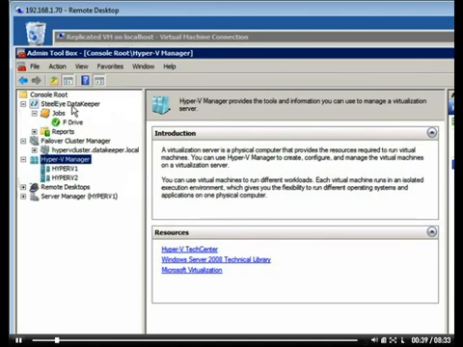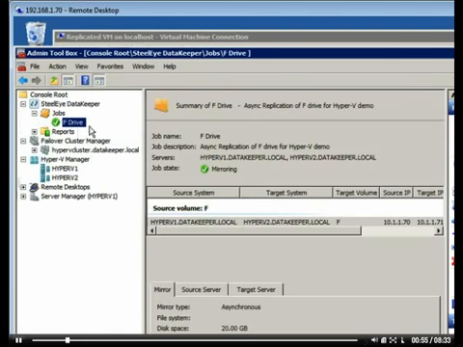This SteelEye DataKeeper is a host-based block-level volume replication solution. It can replicate any volume from any server to another server, regardless of the storage type. So, in this example, I have an F drive that is currently being replicated from a server called Hyper-V1 to another F drive on a target server called Hyper-V2.